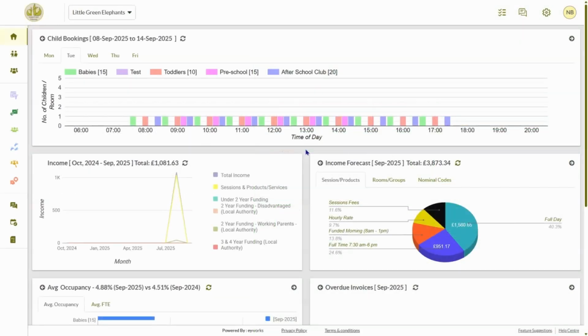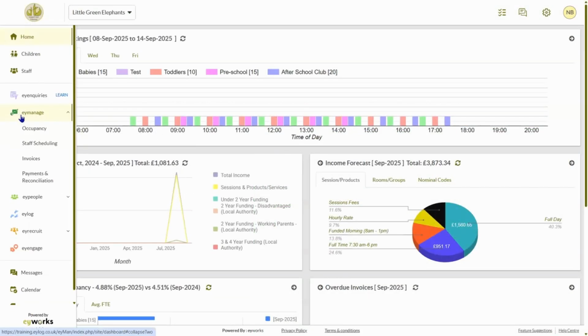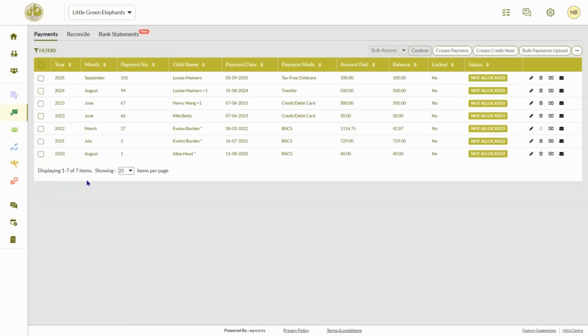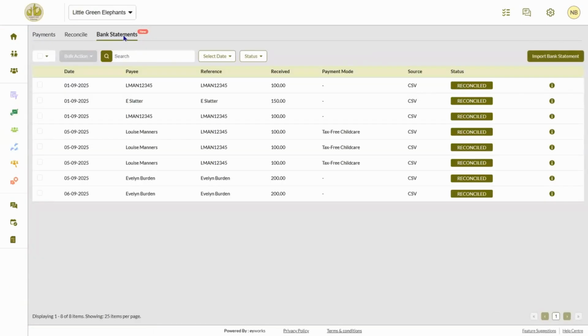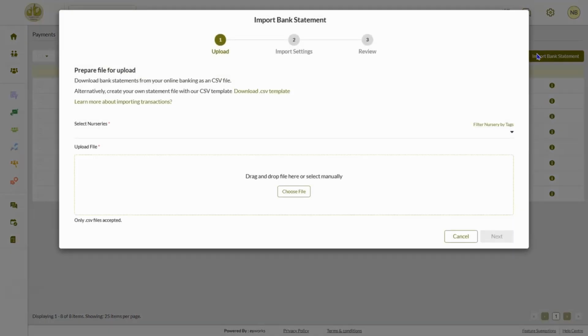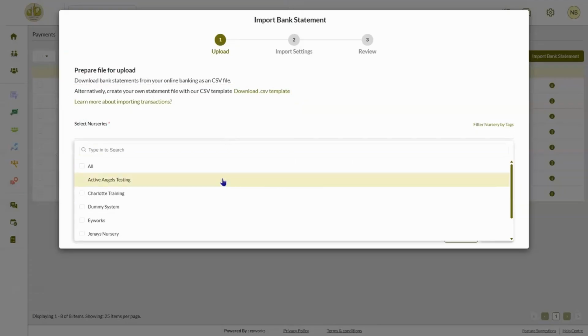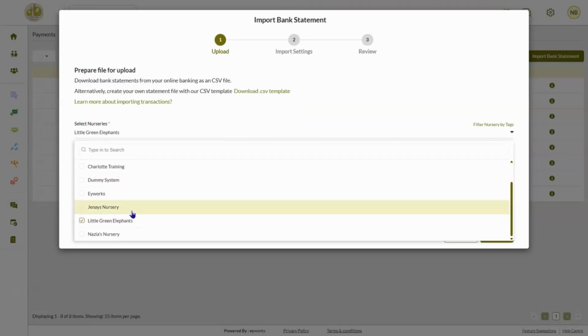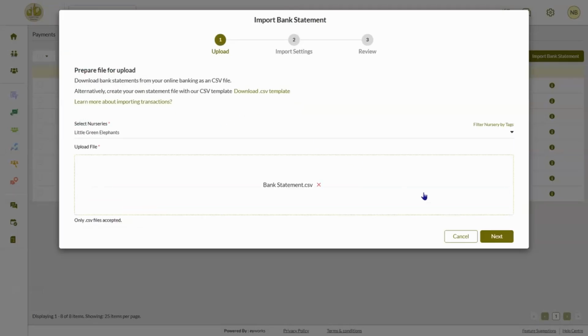To upload a bank statement, go to eymanage, Payments and Reconciliation, then click on the Bank Statements tab. Once you click this button, you'll be prompted to upload your statement in the form of a CSV file, which you should be able to download from your online banking. Alternatively, you can use the template we provide here. Choose which nurseries the bank statement applies to. Once you're done, click Next.